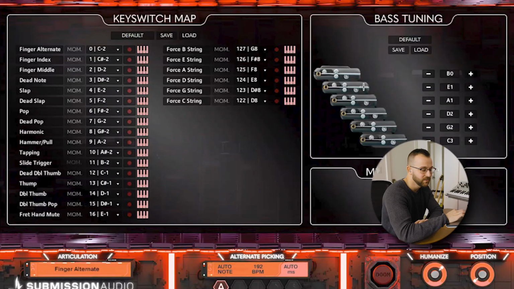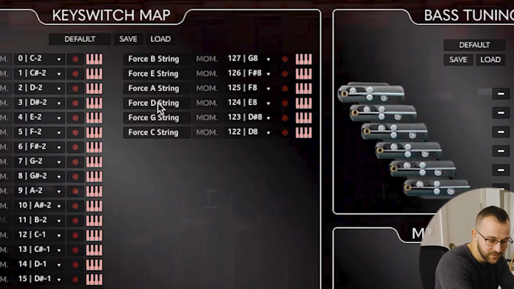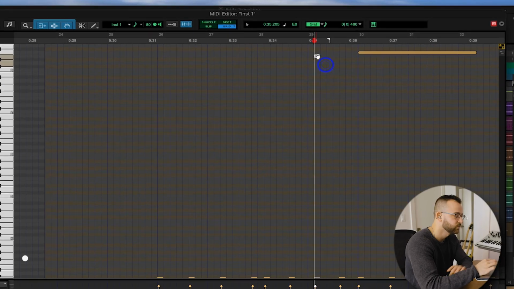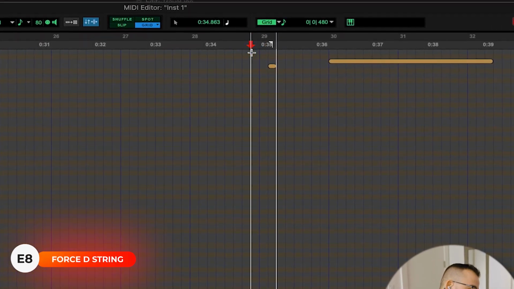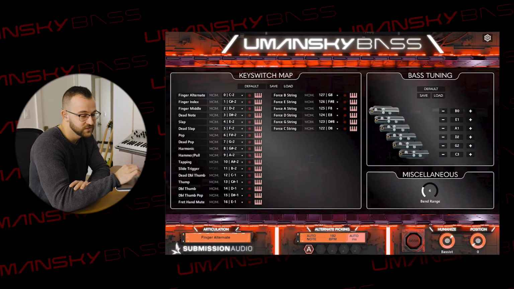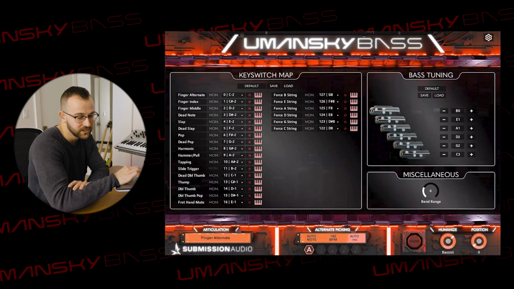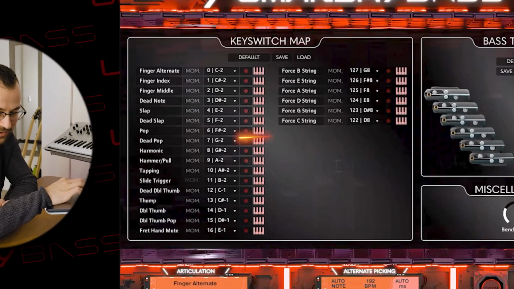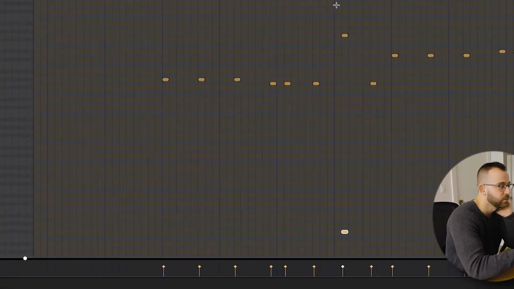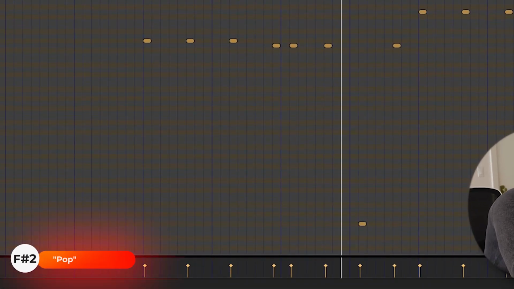So we're gonna go all the way up here, go to our key switching map, and find D string in our force keys. So that's gonna be E8. So we'll plug in E8, right? Completely changes the timbre. So now what we're gonna do is change the articulation. So we're gonna go to our key switch map again and look for popping, right? So we're gonna find our pop at F#2, scroll all the way down here, boom, pop, beautiful.